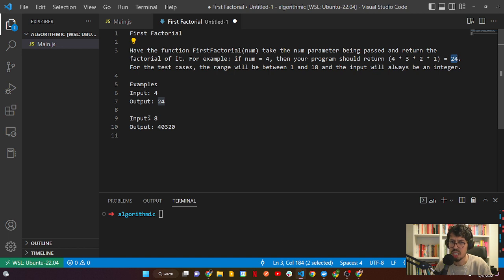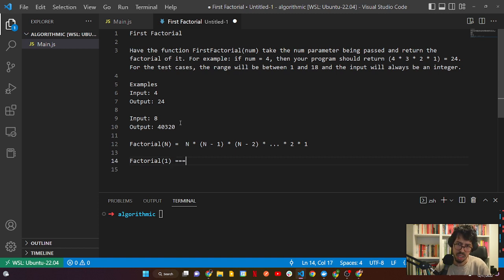So basically, if we have an input n, the factorial of n equals n times n minus 1 times n minus 2, and we continue till times 2 times 1, with the condition that the factorial of 1 is 1, and also the factorial of 0 is always 1. These are the preconditions.